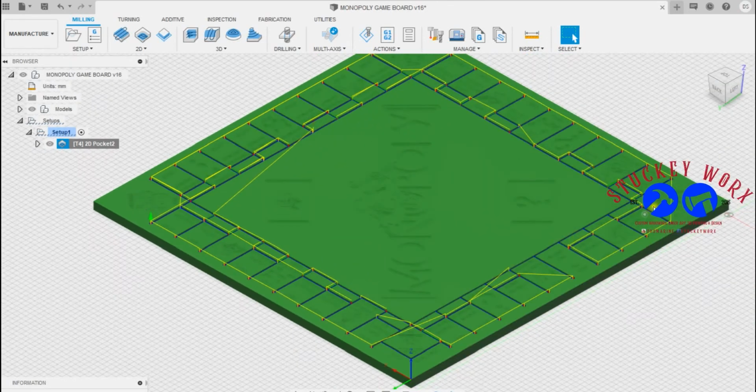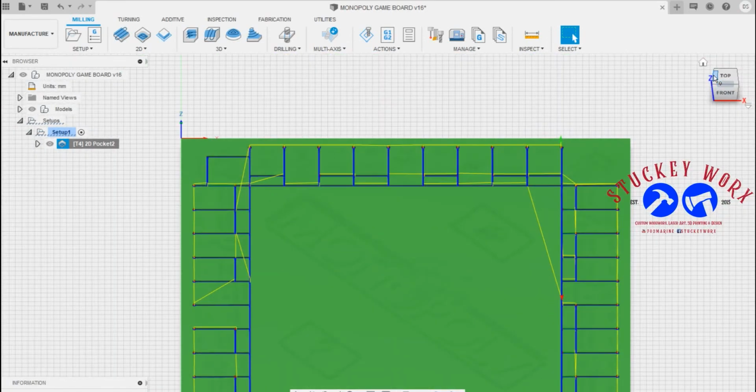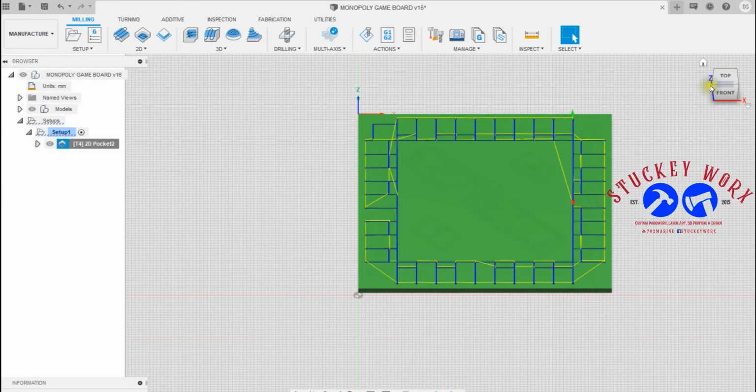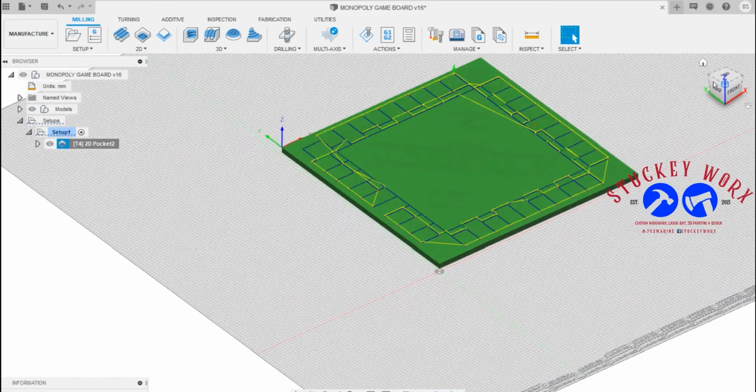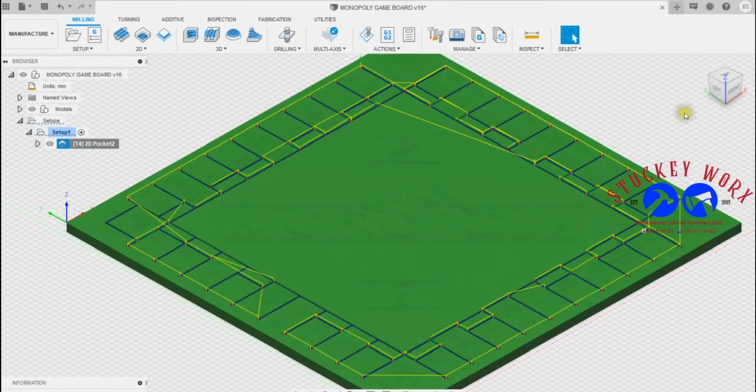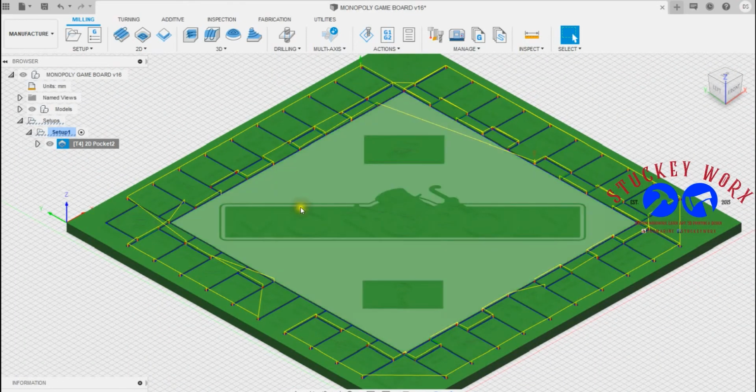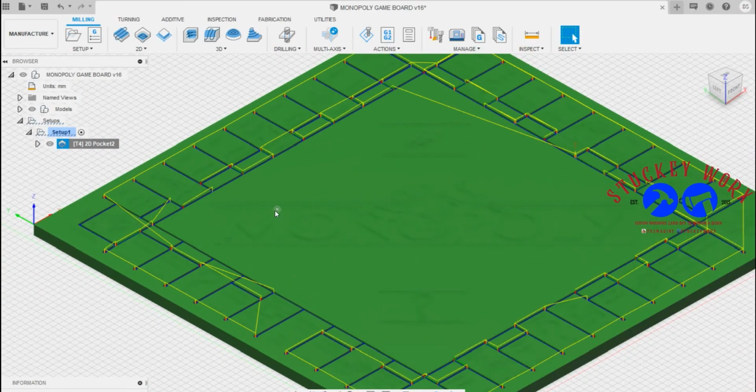So hopefully this helps some people that are still learning and struggling with Fusion 360. It's a great program, but it can be complicated. It can get pretty overwhelming because there's just so much to it. But once you learn how to use it, it makes life so much easier.